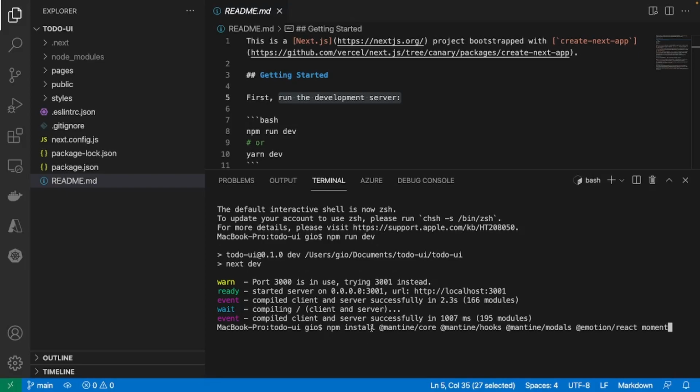So it's going to be npm install, and it's going to be @mantine/core, @mantine/hooks, @mantine/modals, and Mantine also depends on @emotion/react, and then the last one will be moment, because we're going to need moment to manipulate time, right? It's going to be able to parse time and format it in a way that it's easy for people to see. So press enter, and it should begin the npm installation of all these dependencies that we'll need.